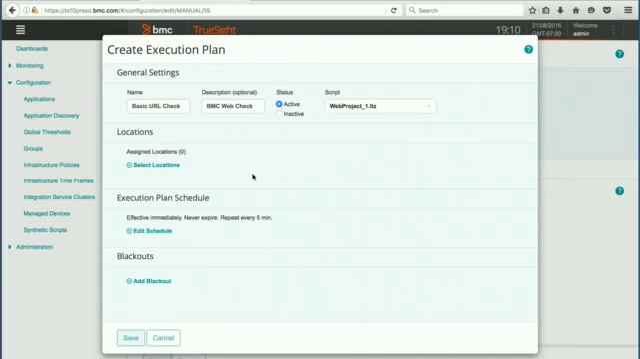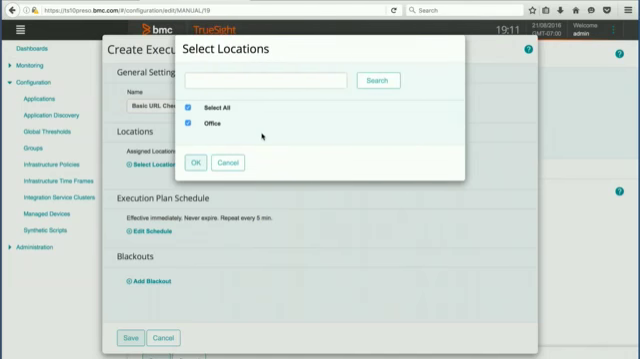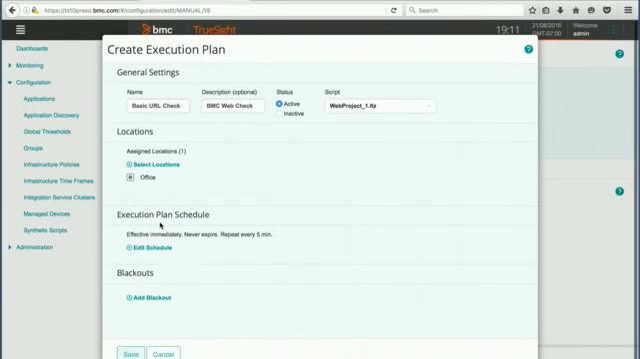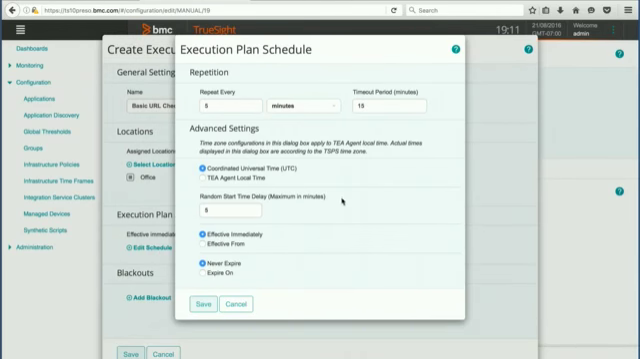In my small environment, I only have one location, and that is Office. If you had multiple locations across your enterprise, you could pick one or many places for this script to be executed. Then we can have an execution plan schedule. Effective immediately, never expire, repeat every 5 minutes. We could edit that if we like to.